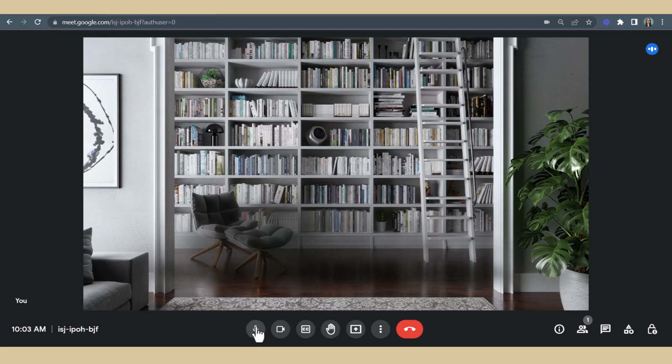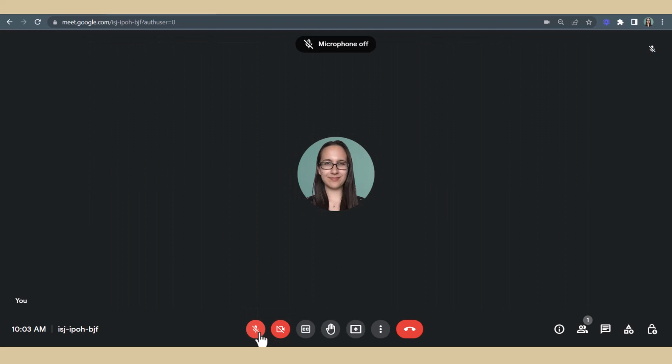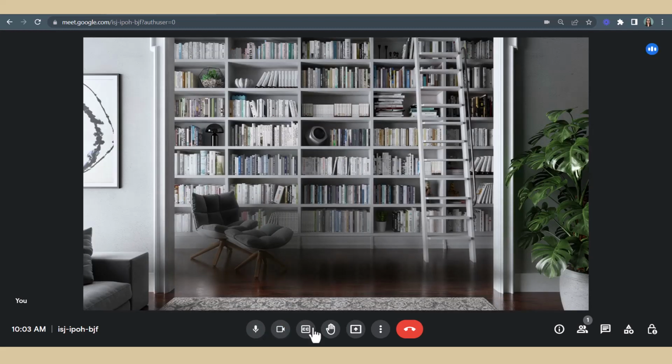You can toggle your audio and video on or off. When turned off, these buttons will be red with a slash through them. You can turn on closed captions. You can raise your hand. This can be good if there are multiple people in a meeting and you want to politely request to speak. You can share your screen with the Present Now button.